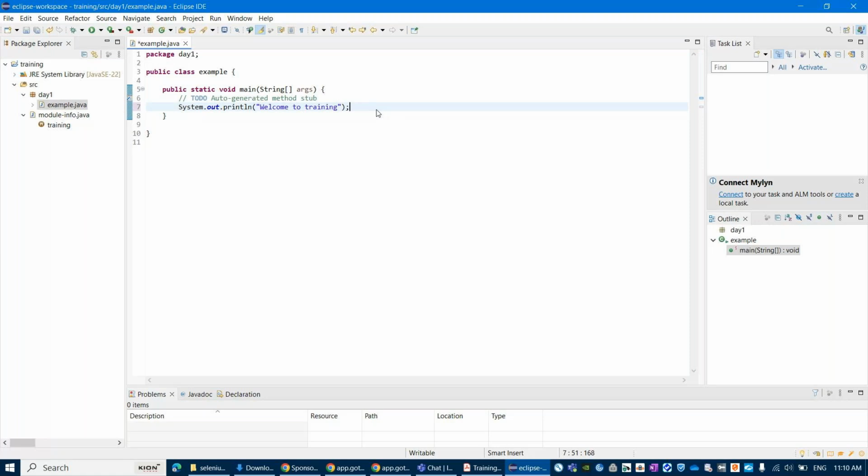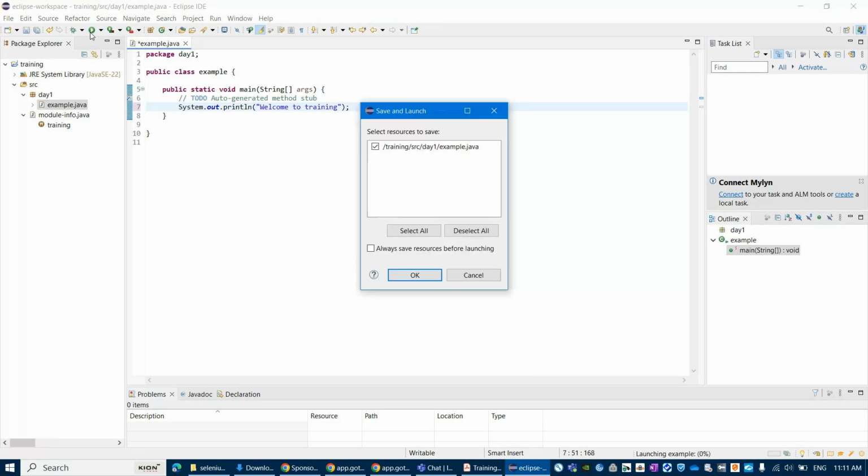Perfect. Now can you run this program? At the top you can see the green icon for run. Click on run. Another shortcut is Ctrl+F11. Also, click on always save resources before launching, so that it saves. Tick mark that.